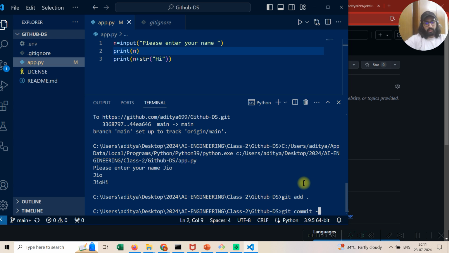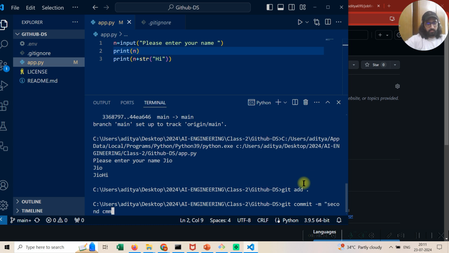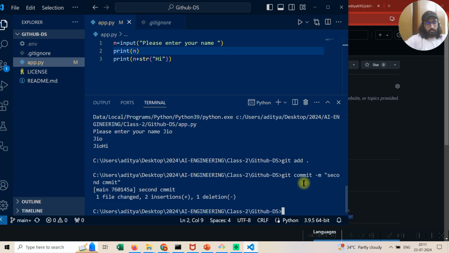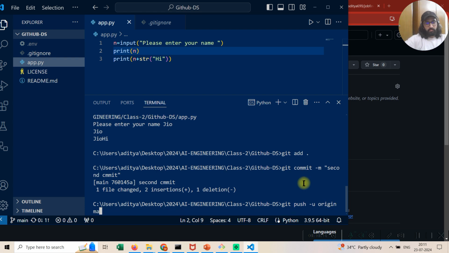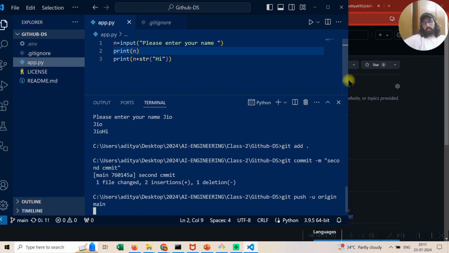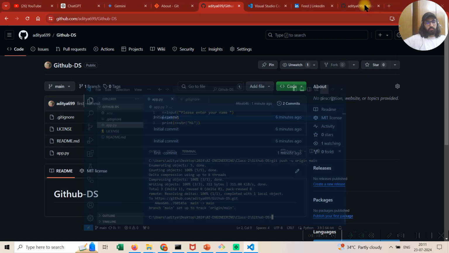First we need to add a git commit message. Okay, git commit -m second commit, and then we can push it. git push -u origin main. Now this will push it. Okay, now this is being pushed to GitHub.